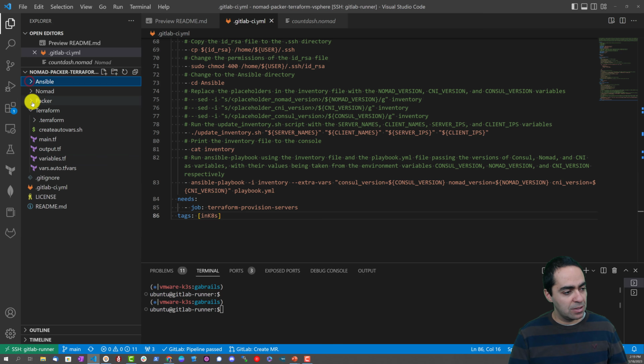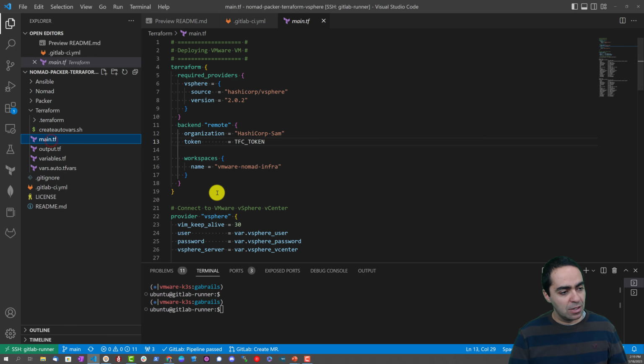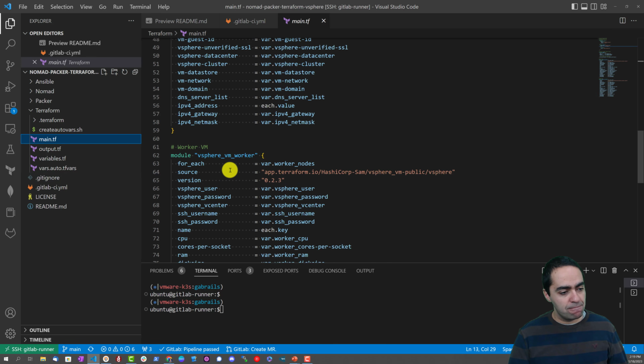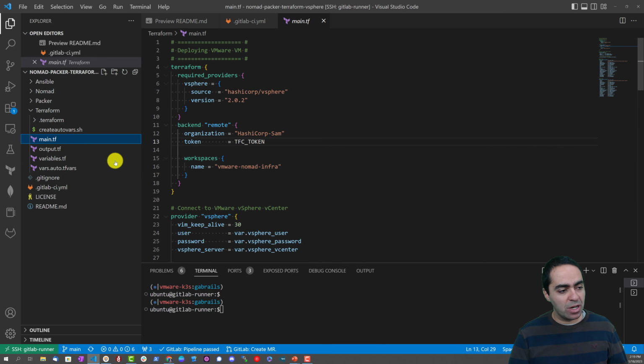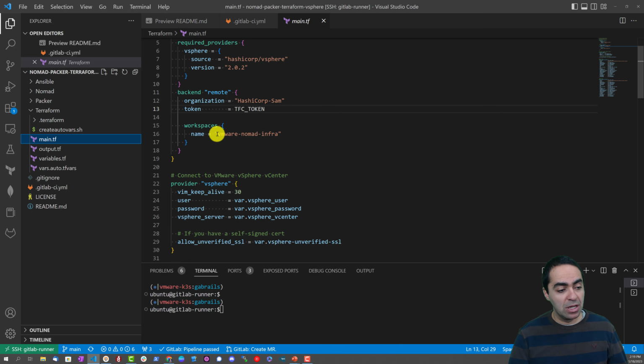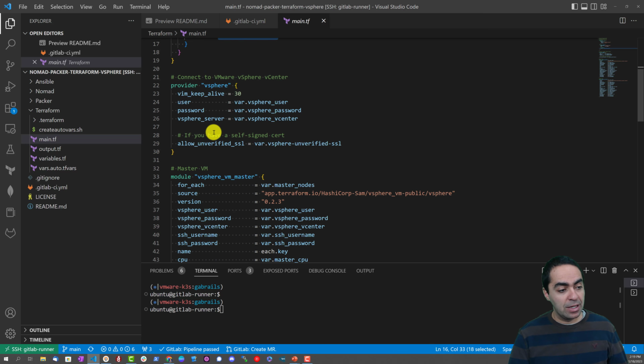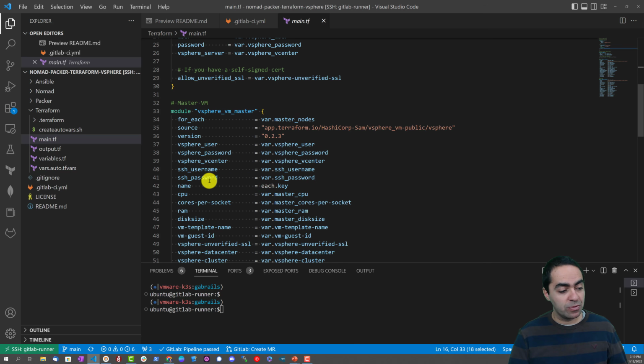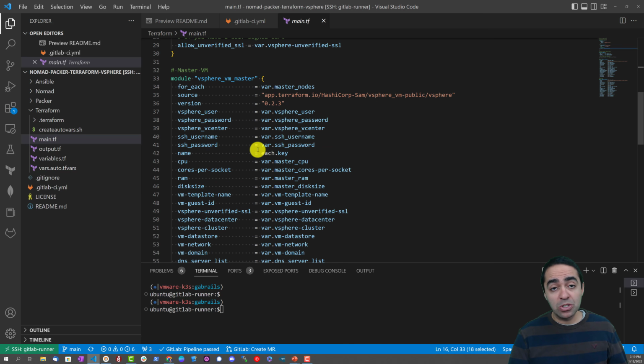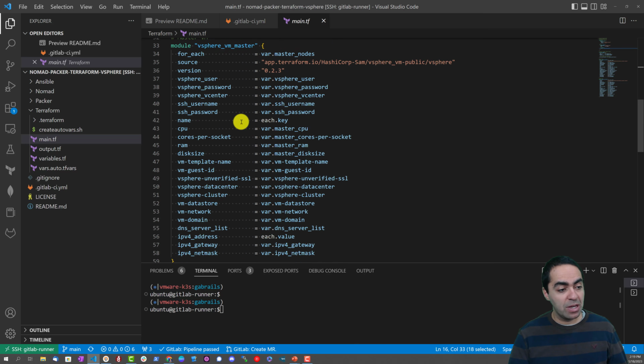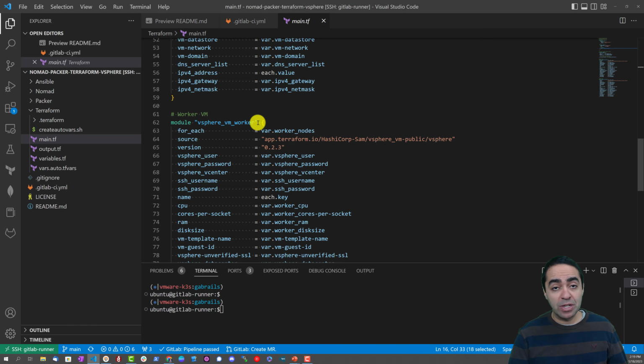The Terraform piece, it's straightforward. We've got a main.tf file, and that main.tf file is using the vSphere provider. It's using the backend remote with the TFC token. And here is my workspace that I just showed you in Terraform Cloud. And it's using the credentials for vSphere right here in the provider vSphere. And then it's actually using two modules, the vSphere VM Master here and vSphere VM Worker.